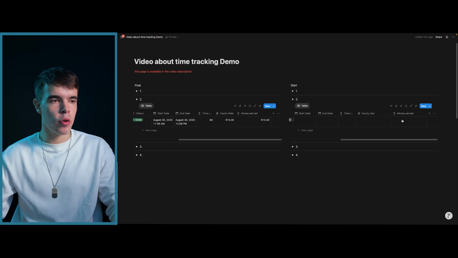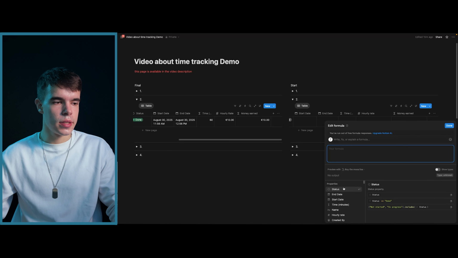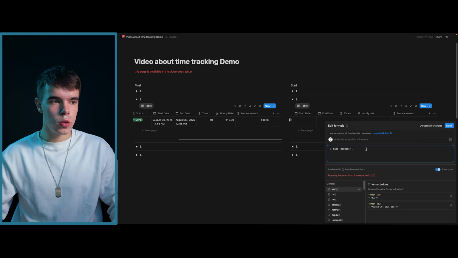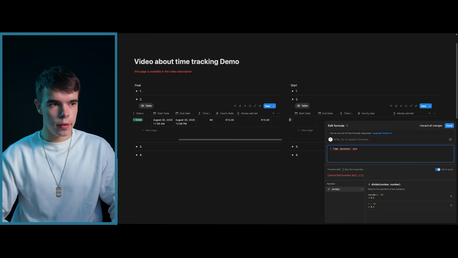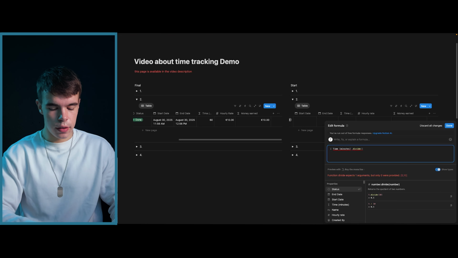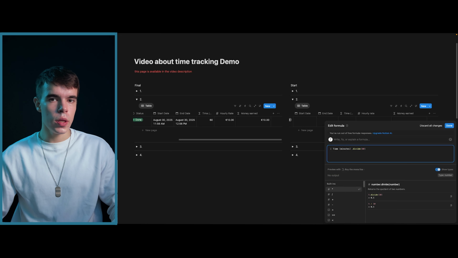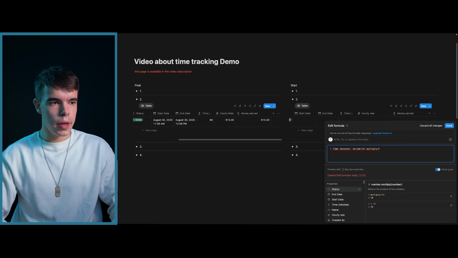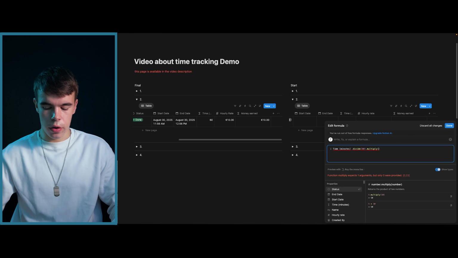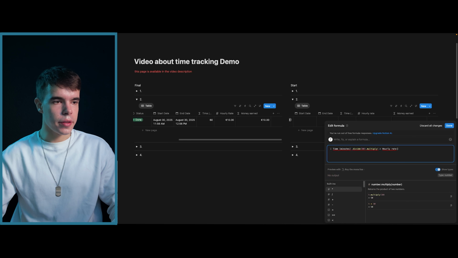Now let's rebuild the formula we have on the left side here. Click into the formula property, and then we want to select our time minutes property. Then we want to divide this by 60 to get hours. So we write dot divide and then in parentheses 60. After that, we need to multiply this with our hourly rate. So we write dot multiply and then we select our hourly rate. And that's the formula we want to create.